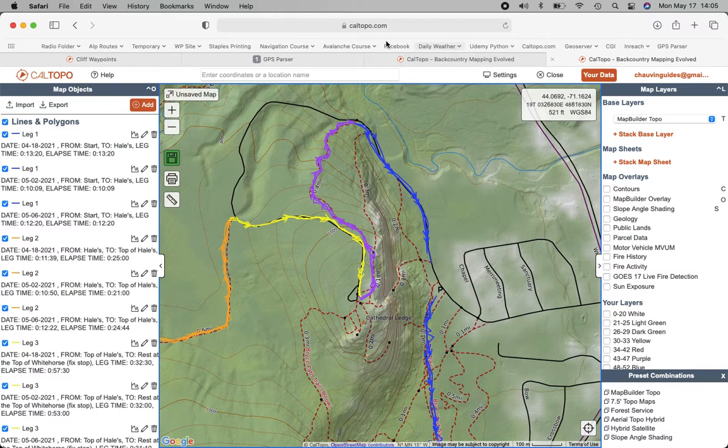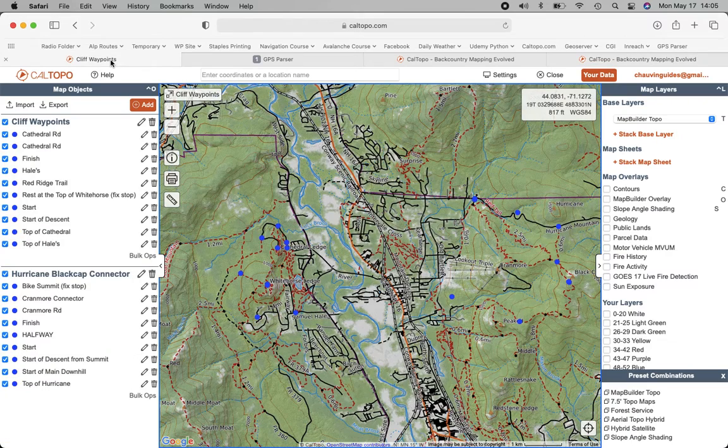Tip number two is if you're doing trips regularly, I've started a map on CalTopo with my waypoints all in there. So here I have 2 bike trips that I've been doing since ski season stopped, and the track parser was using waypoints to find where to break up the legs.